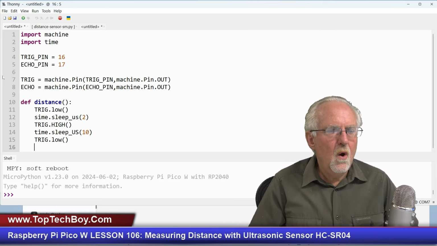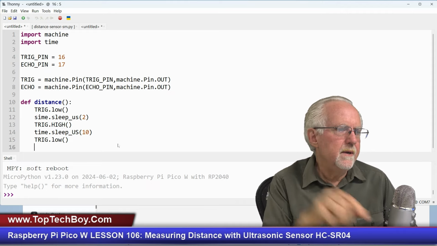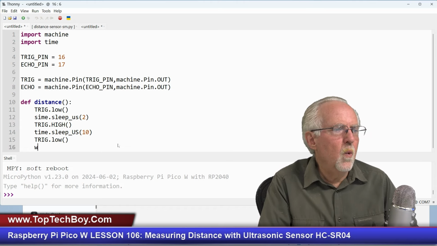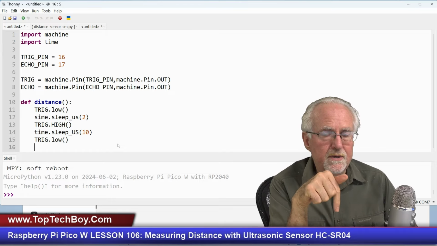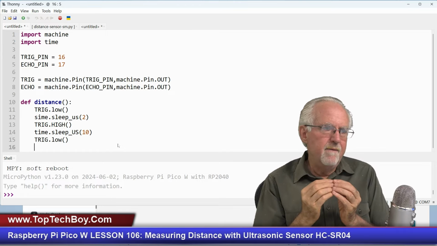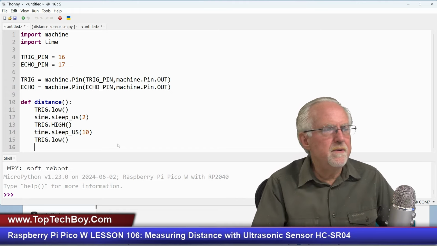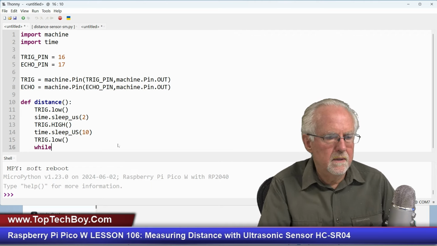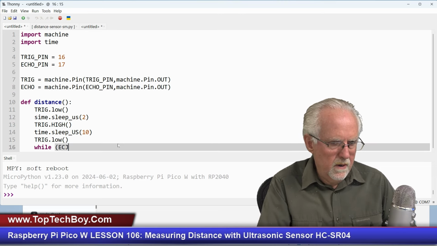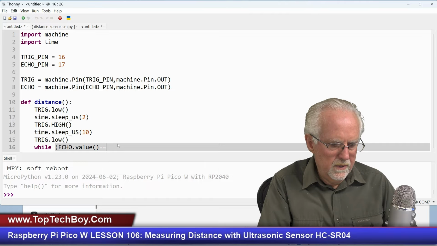Now, what do I want to do? I want to wait for trig to go up. Okay, so while, and also I need to measure what time it is right now. No, I don't want to do that yet. What I want to do is I want to wait for a 1. So I'm going to say while echo.value, while echo.value equals 0.